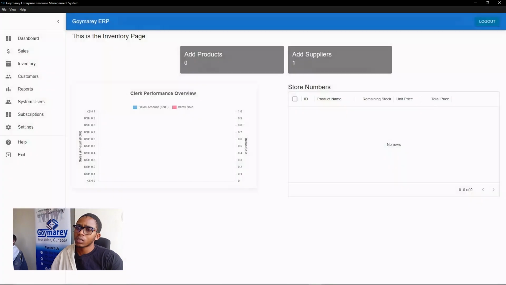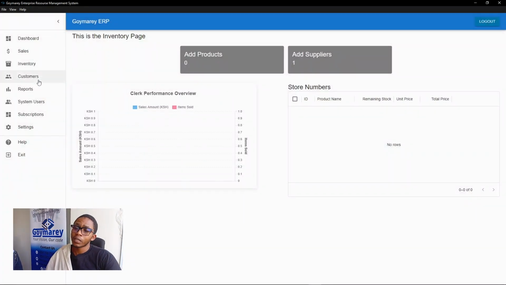So now after adding the product, you'll be able to sell it. But at the moment, we'll just continue and then we'll go back to sell later.